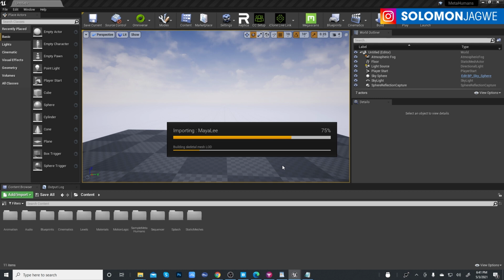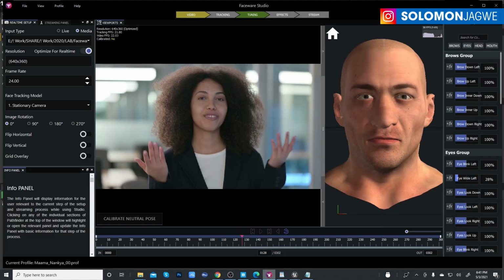You know what? I was actually thinking, I love beatboxing. I love music. So with Faceware Studio, with the live camera, the MetaHuman could actually be a beatboxer. Like that.